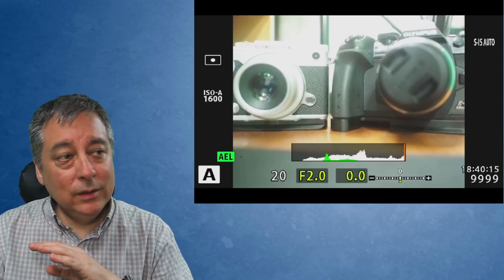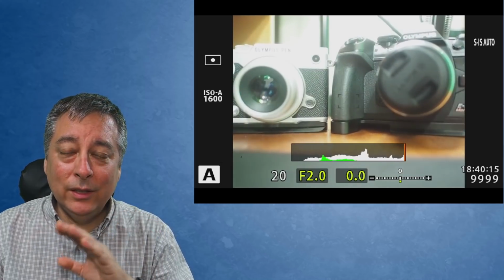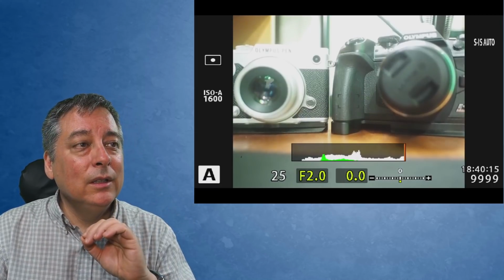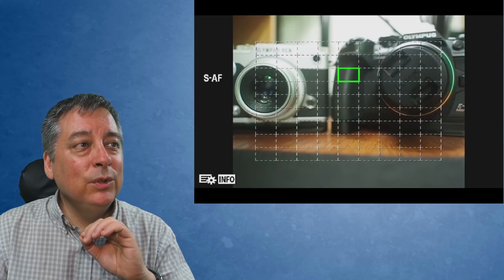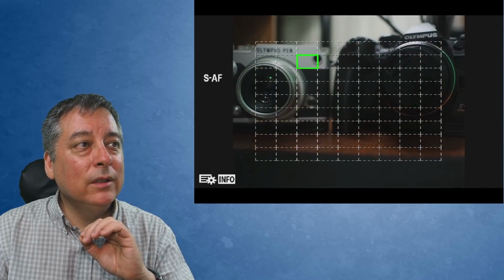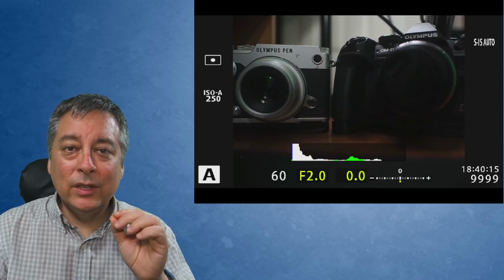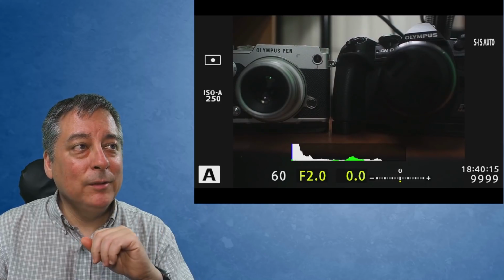But since we've locked on the M5, since we locked the focus point together with the spot metering, all I have to do is just move my focus point around. Like so. And now it's metering and focusing on that spot, right?